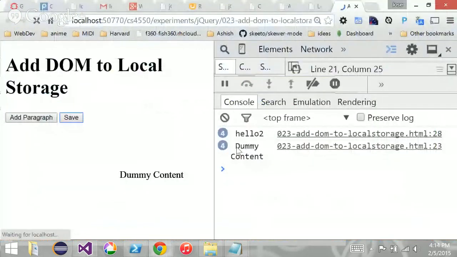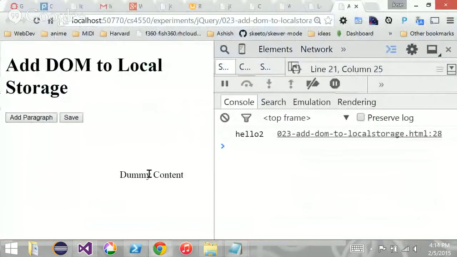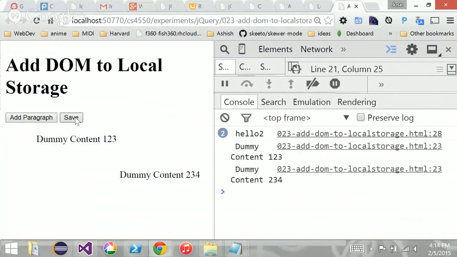So let's refresh. Let's add a paragraph. Another paragraph. And I can change the content for this one. So this is dummy content 1, 2, 3, and this is dummy content 2, 3, 4. If I save, notice that I have both of them. Dummy content 1, 2, 3, and dummy content 2, 3, 4. So I'm retrieving the HTML for all of these.